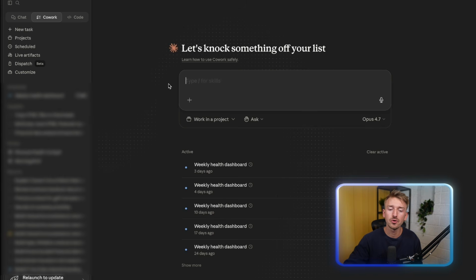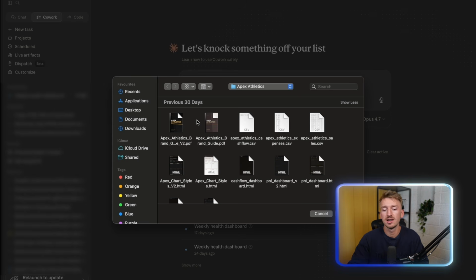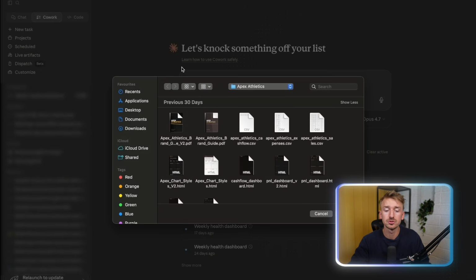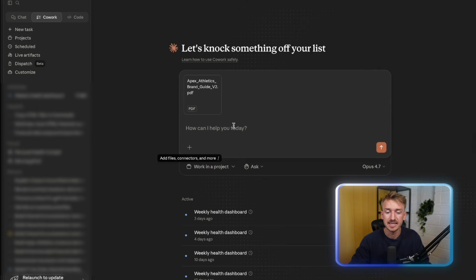Now lastly, just to show you how easy it is to make one of these live artifacts, I would firstly figure out what kind of design I would want. So you can do this either by using something like Claude Design to actually make a draft of the design you want to use, or you can also just use a brand style guide, like for example this one, which is white, black and yellow, like a sporty look. This is obviously just an example.